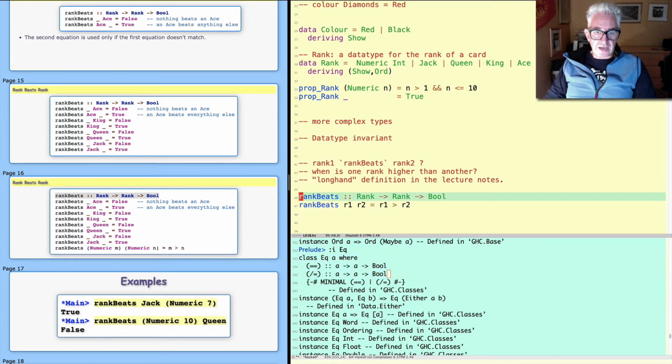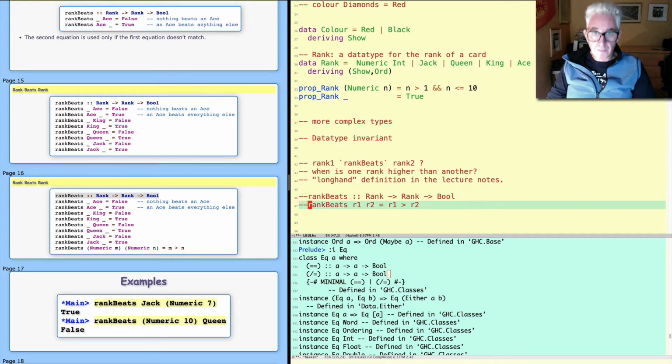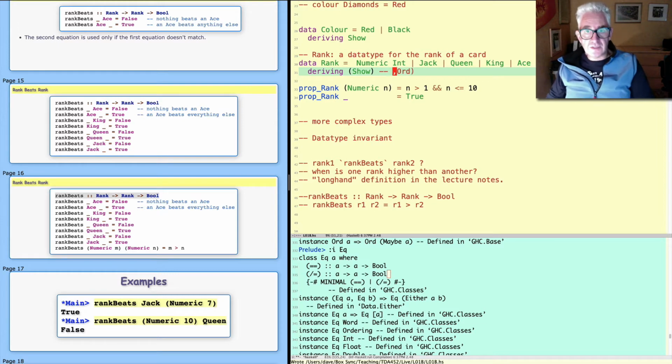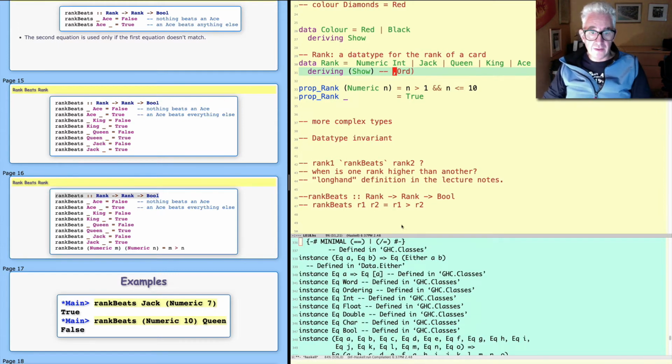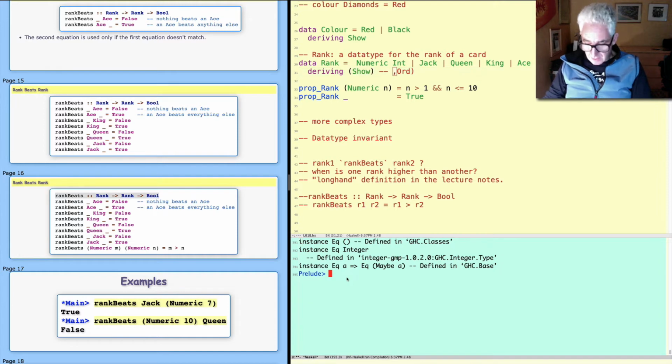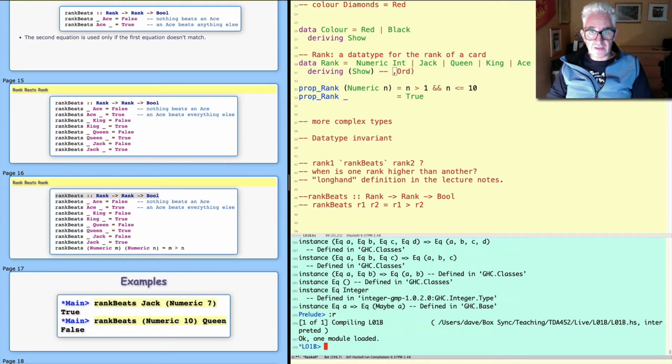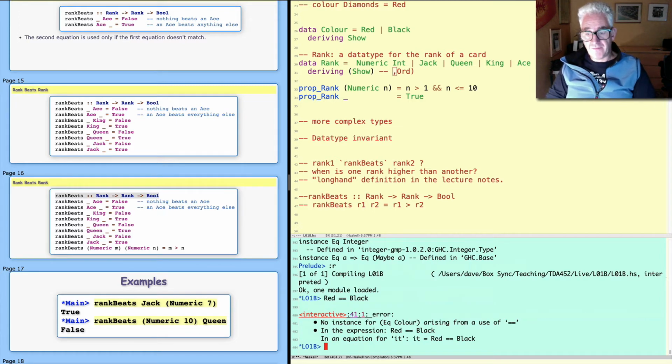So if I just comment this out for a second, and let's just derive Show for now. You notice that I had to put brackets around it when I wanted more than one deriving clause. If I reload the file without any errors in it, is red equal to black? Are those equal? Well, your intuition would tell you that that's not true. But in fact, what Haskell says is we don't have an equality function for these guys.